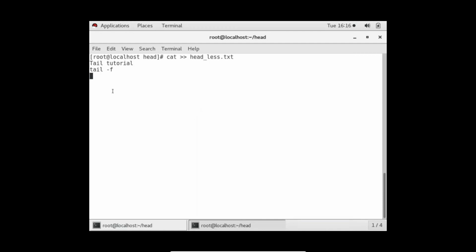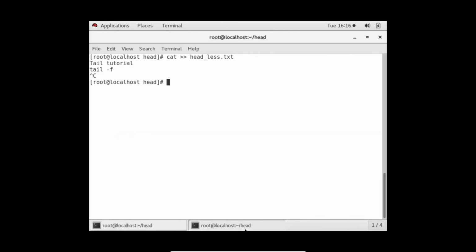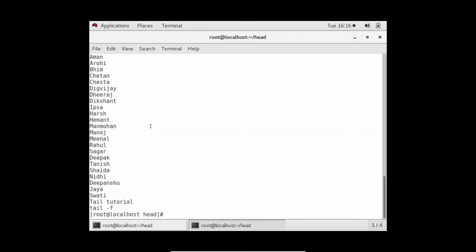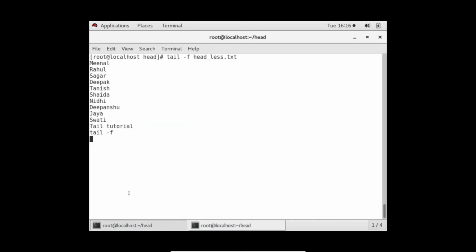So let's see if I am not saving the file. See, I press Ctrl C. Even though it's here, because cat had updated the things. But if you check, see, so that is the use of the -f option.